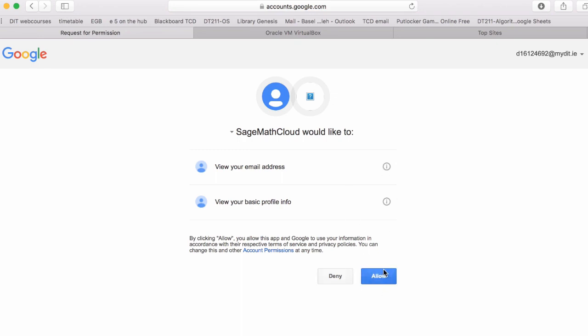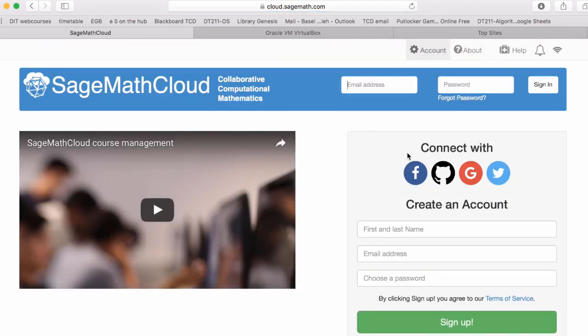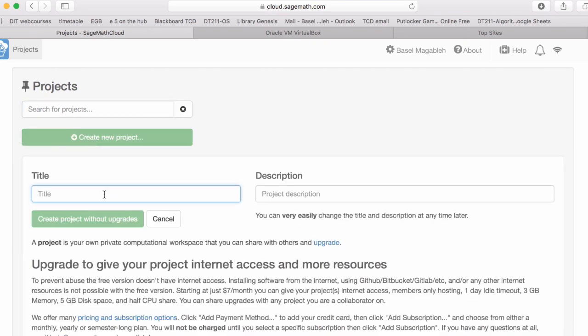And this will ask me to allow Sage Cloud to access my details and email address. So I click allow. At this step, I already have an account with Sage, so I can create a new project. Let's say this is my Lab 1 project. This is Lab 1 workbook, and then I create a project.